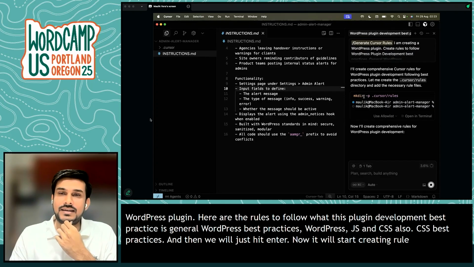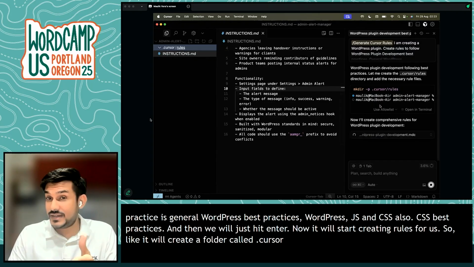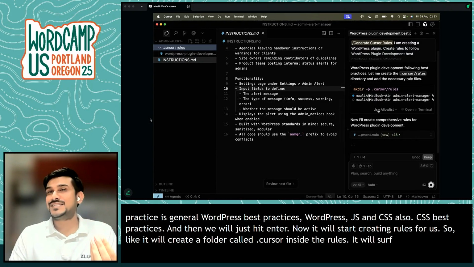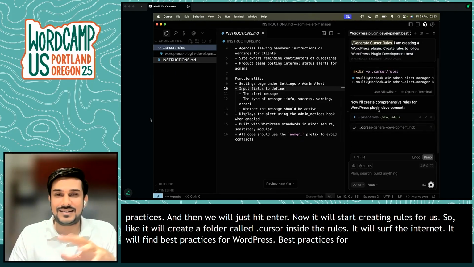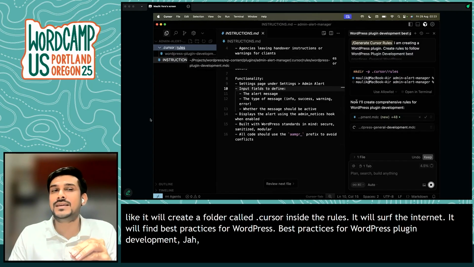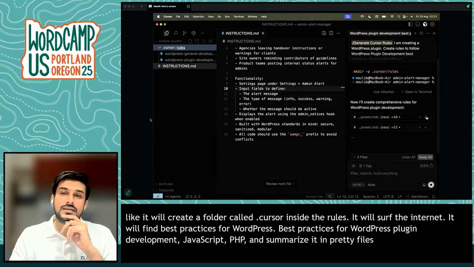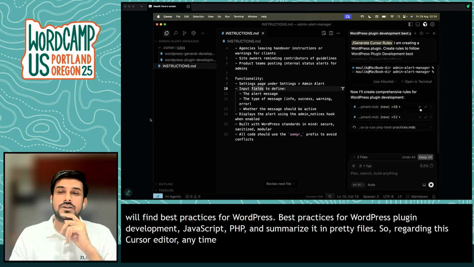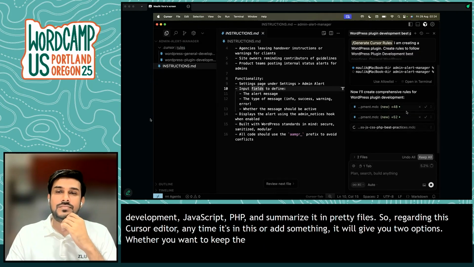It will create a folder called .cursor, inside that .rules, and it will surf the internet. It will find best practices for WordPress, best practices for WordPress plugin development, JavaScript, PHP, and summarize everything into the files. Regarding this Cursor editor, anytime it changes a file or adds something, it will give you two options, whether you want to keep the changes or reject them. So you need to keep it.